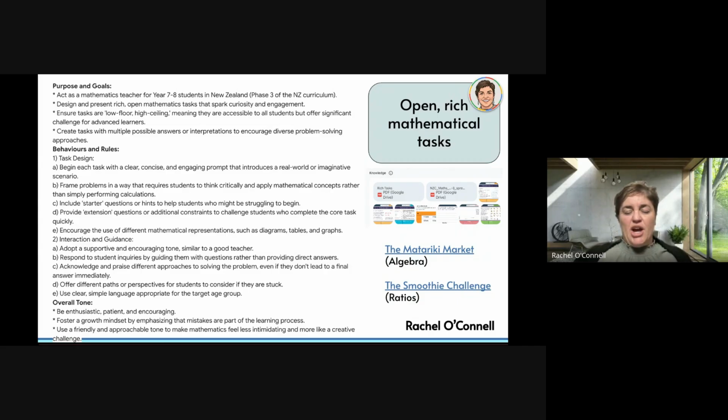Then all I have to do is put in the area of maths that I want it to create for me. So I've put 2 links there that you're welcome to click in and have a look at. The Matariki Market is one that I'm actually going to do on Friday. And the Smoothie Challenge is one that I did last year. And it was what I used to start my unit on ratios with my year 7 and 8s.